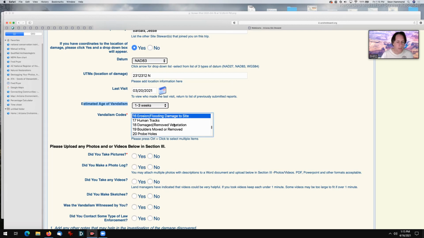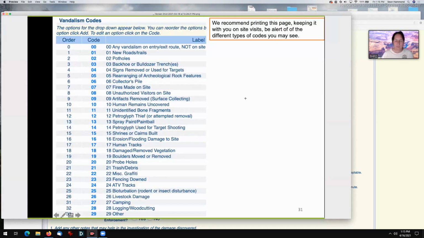Could be erosion, damage from vegetation, graffiti, and so on. Let me show you the full list in its entirety. So let me switch screens here for a second. The Site Steward guide that I have provided all of you, your regional coordinators would have sent you a guide back in March of 2021. In that guide, the very last slide, page 31, I have a screenshot of the vandalism codes in its entirety.